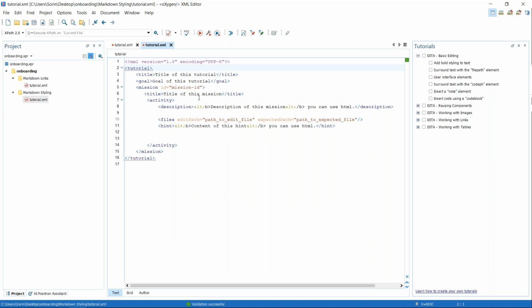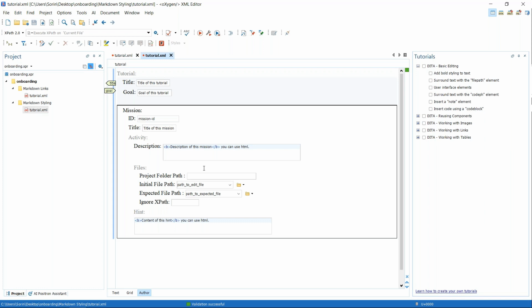You can edit the tutorial files in the text page, or if you prefer, you can use the author page, which is more user-friendly. And we need to provide the title of each tutorial. The tutorials are sorted alphabetically in the tutorials side view. So that's why I'm going to use a trick, and for the tutorial styling to be the first one, I'm going to write something like this, markdown styling.